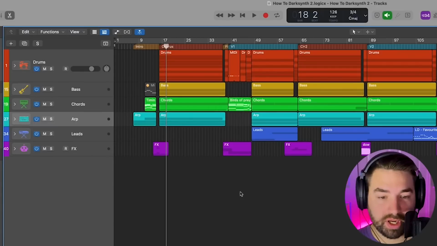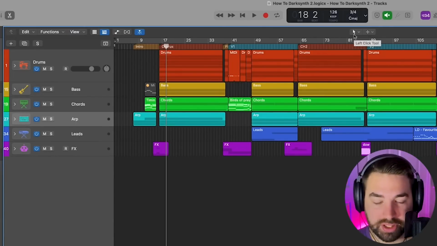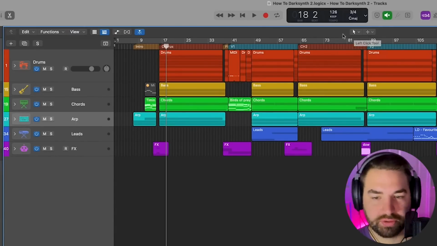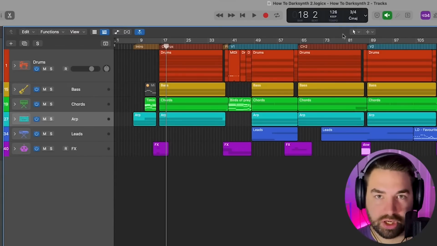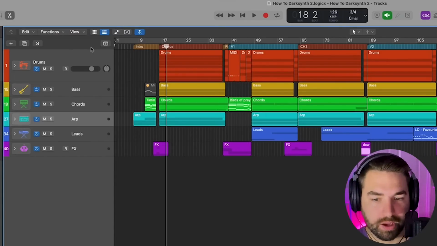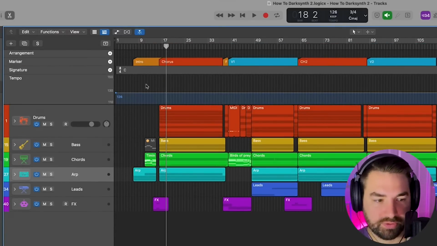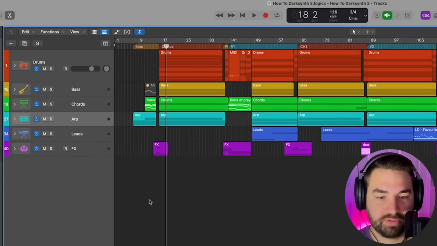So here we are inside of my DAW, and we're just gonna get started with the overall picture of the track here. So you have the tempo. Darksynth is typically a little faster pace, a higher tempo. I have 126, so not super high, but it's definitely not slow. Just to do something a little different here, I'm using a 3/4 time signature versus the typical 4/4. You don't have to do that. I just felt like doing that for this song.